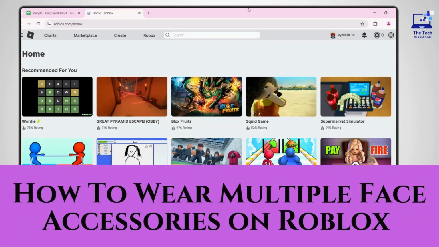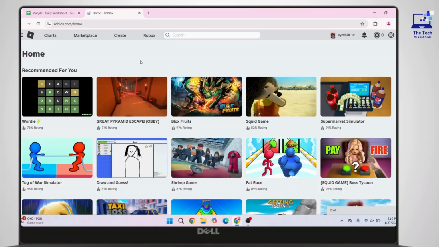How to wear multiple face accessories on Roblox.